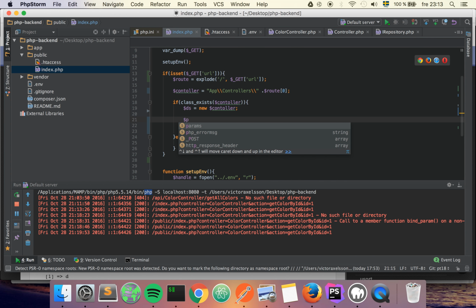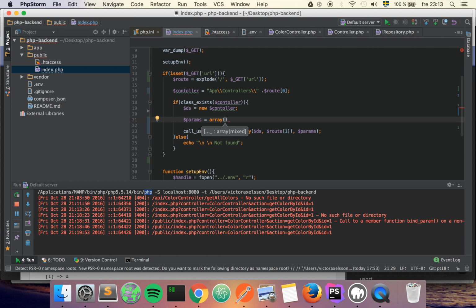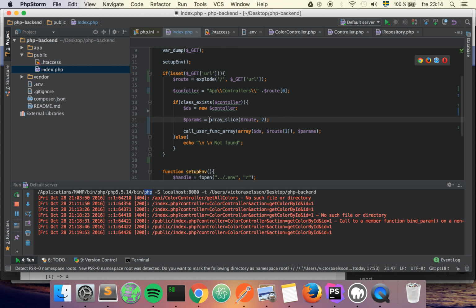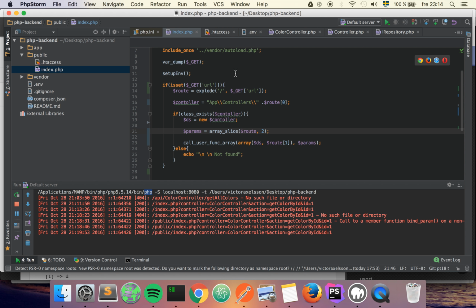So I'm going to call it params, and then I'm going to give it the array, which is the route, and then a 2 for the second index, and it's getting passed here to the function. So just save everything and try to see if it works. Alright, so it seems to be working. I get a color red. We can try another one, see if we get another color, and we do. So the only thing we have to do is remove all the stuff that we're echoing out.